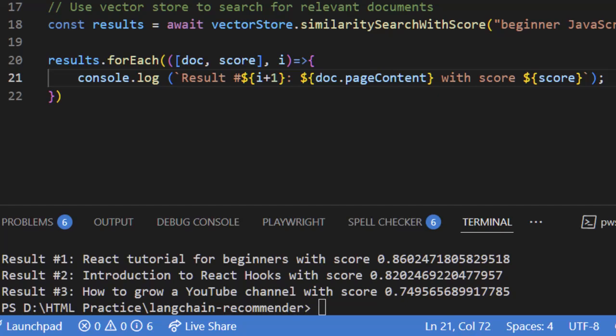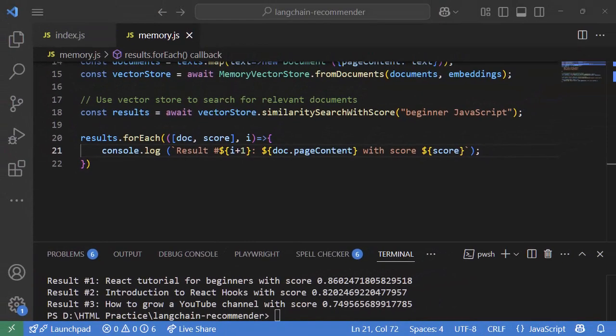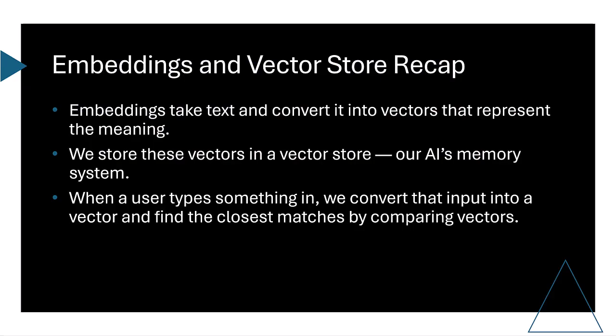Once you understand this, you can build search engines, recommendation systems, chatbots, anything that needs to understand concepts, not just words. So let me quickly recap the power of embeddings and vector stores. Embeddings take text and convert it into vectors that represent the meaning. We store these vectors in a vector store, our AI's memory system. When a user types something in, we convert that input into a vector and find the closest matches by comparing vectors. With this setup, our app is able to recommend content based on meaning, not just keywords. This is the backbone of smart search and recommendations in AI.